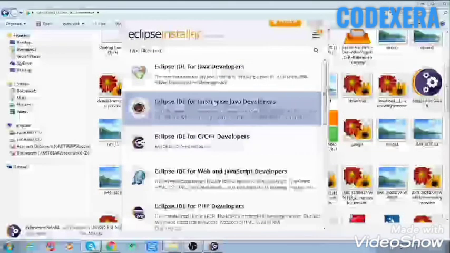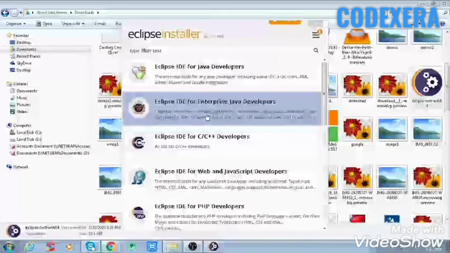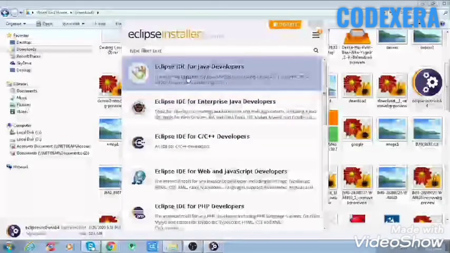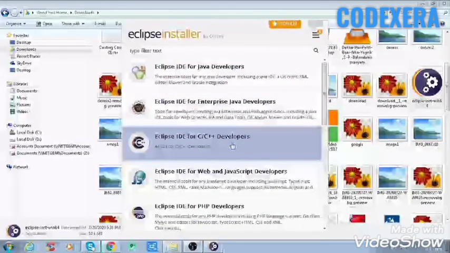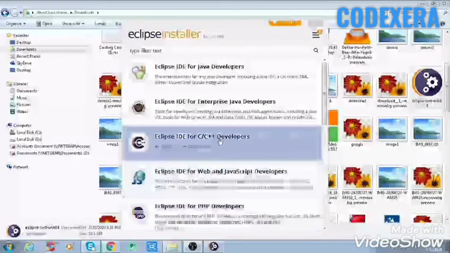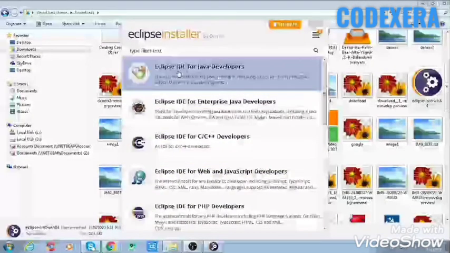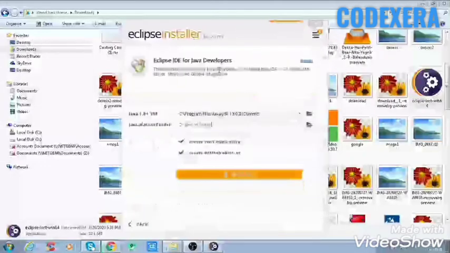You will see lots of options for the installation, like Eclipse IDE for Java Developers, for Enterprise Developers, for C, C++, for Web and JavaScript, for PHP, and many more. We just need to install this option, Eclipse IDE for Java Developers. Just click on this and it will open a new page.